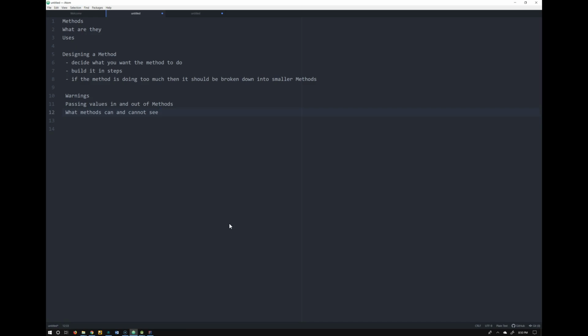project. All right, so we're going to start talking about methods. Methods are a way that we can better organize our code. We can break up the logic to make it easier for us to do much more complex things. So let's talk about what methods are.